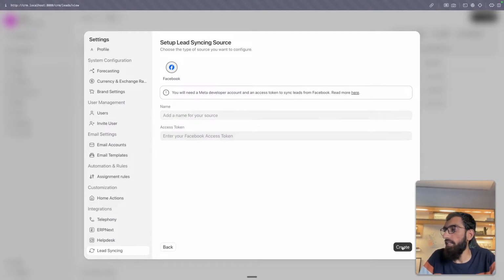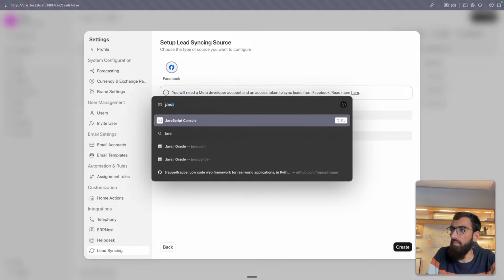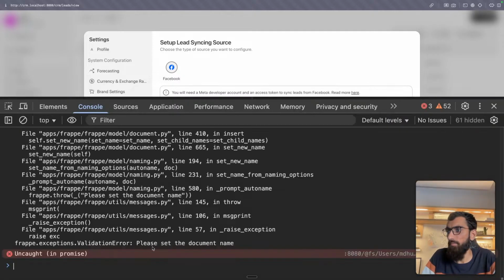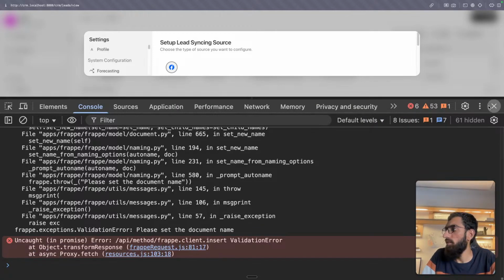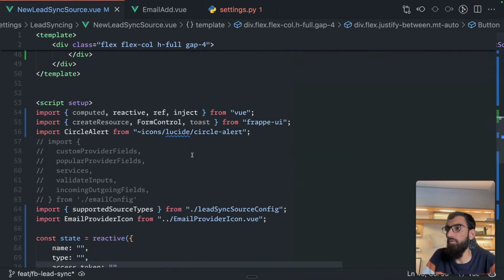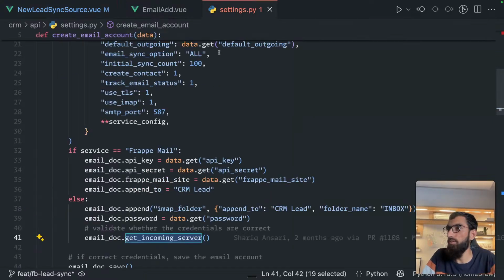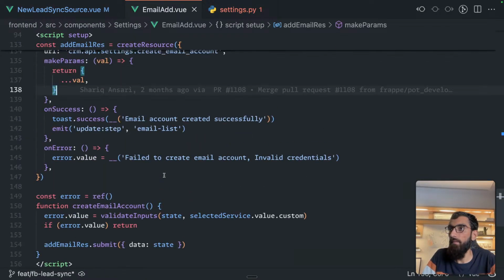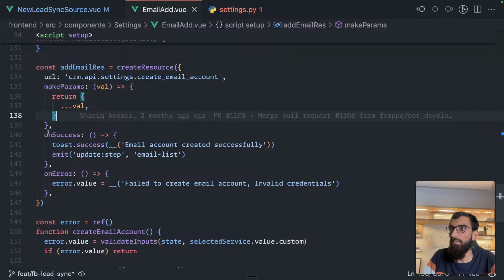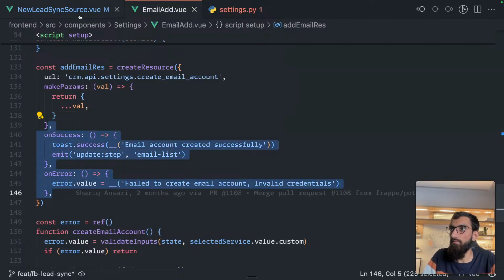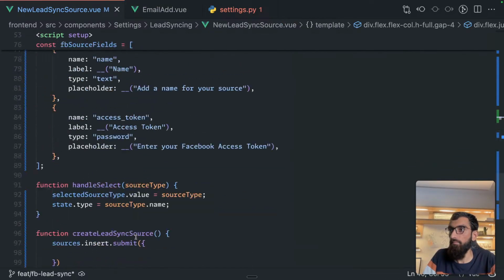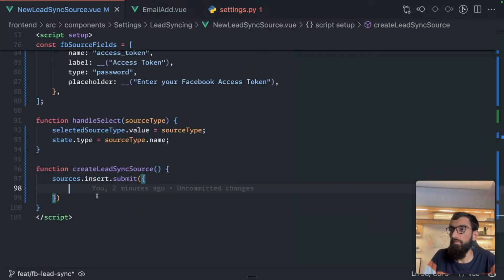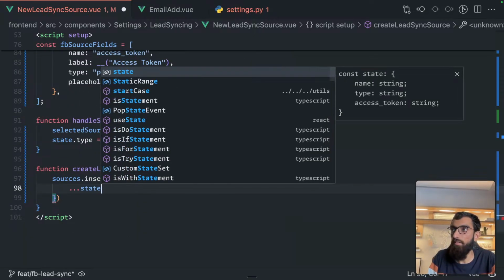Currently, if I create without a name and access token, there is some error coming, but it's not showing up. Please set the document name. So we'll figure out how there should be a toast or something on error that Sharik might have added. Correct. On success, this does this. We'll also give submit. Okay, we'll have to give three dot state.